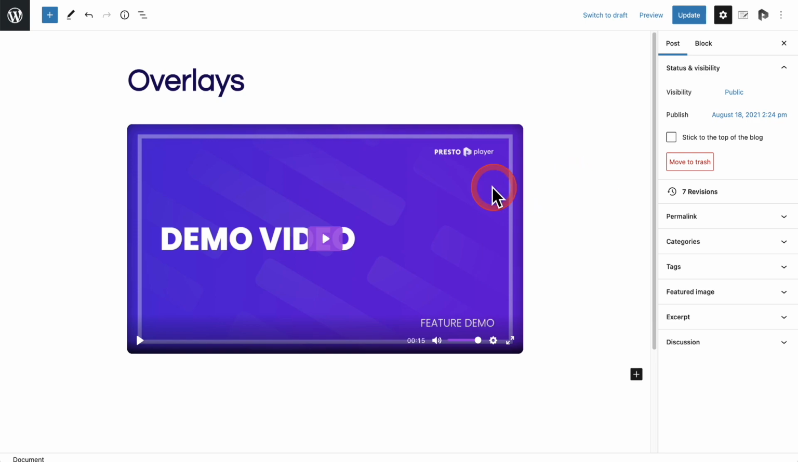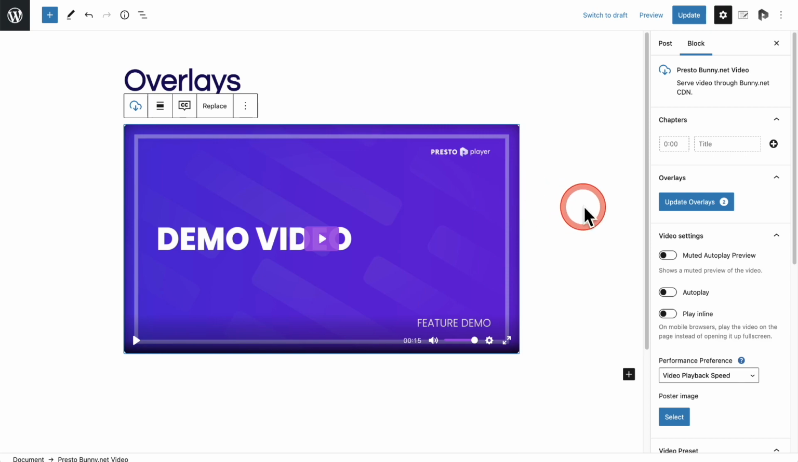So here's my video. I'll click on it to display the options here in the right panel. You can see this new option that appears underneath chapters. It says overlays, and there's a button here to create overlays, or in this case, update overlays. And we have a notification system here to let you know that overlays are already added to this video and how many overlays are added to the video.